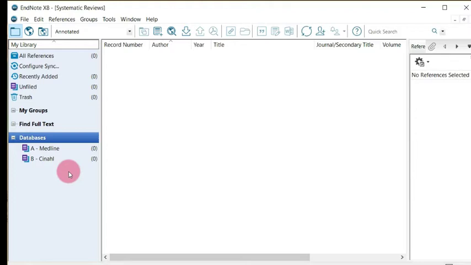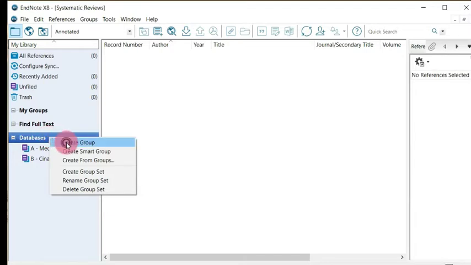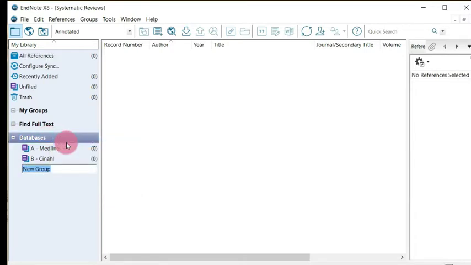When you're done this, you will also need to make a group for your duplicates. You do not want to delete your duplicates right away in case you made a mistake. So if you store your duplicates in another folder, you can still retrieve them if you need to. So we're going to create a group in the same way, Create Group, but this time we're going to call it Z-duplicates. And we prefix it with Z so that it's always at the bottom of our database list.